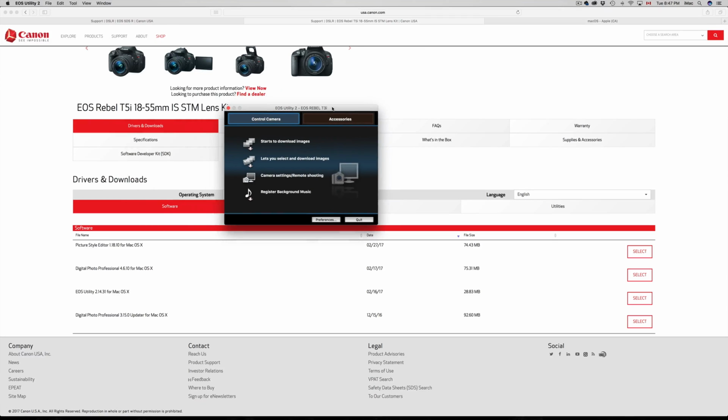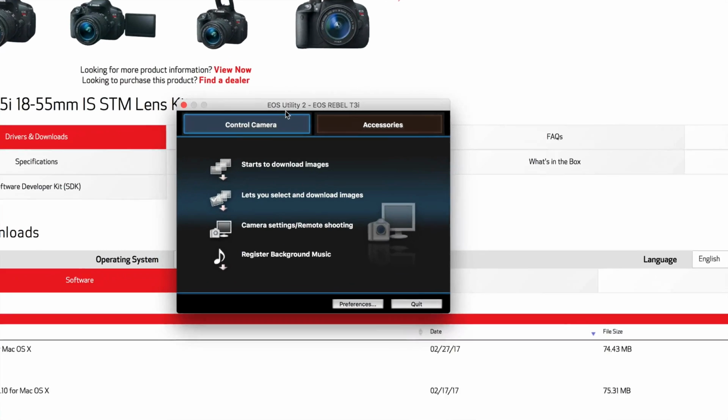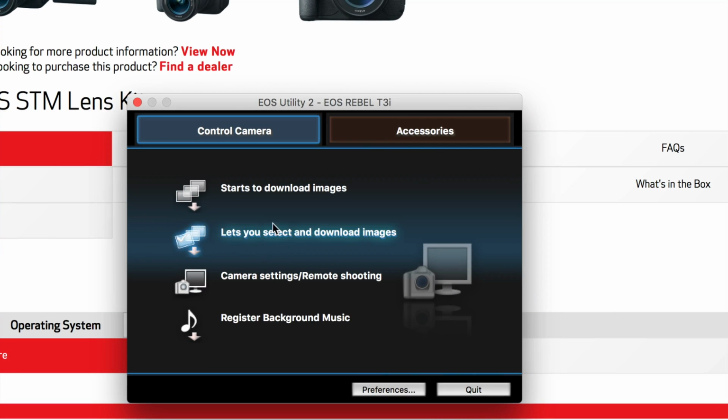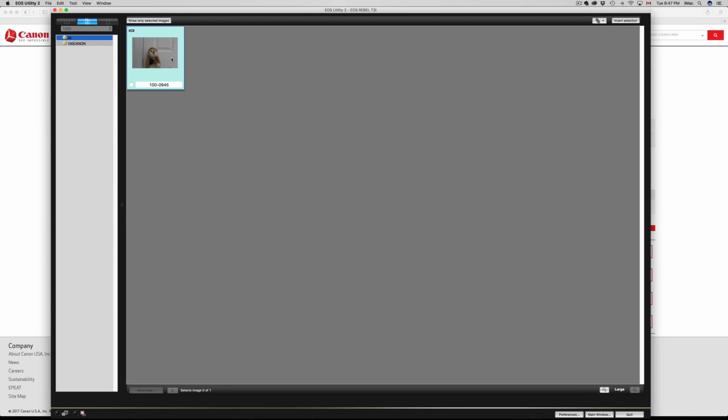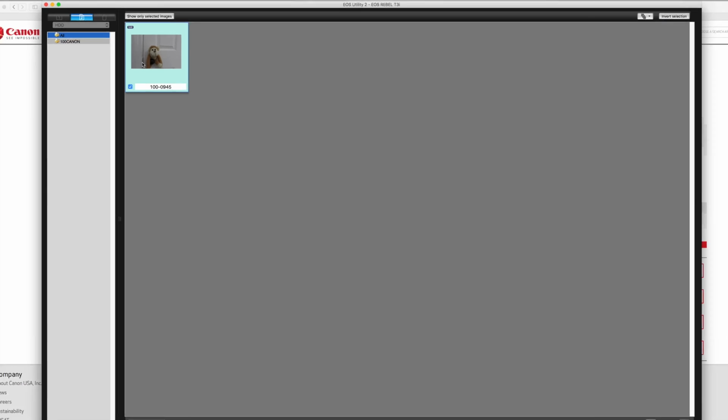So here we go. It's detected. You can see that it's utility 2. I haven't updated because I don't see the need for it right now. I'm just going to select what I want to download. And there we go, we just pick this. It's just a picture, not a video, but I can download videos this way. Same thing. I just click down here below. So I just checked what I got.